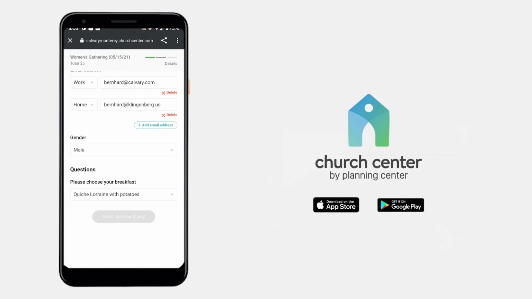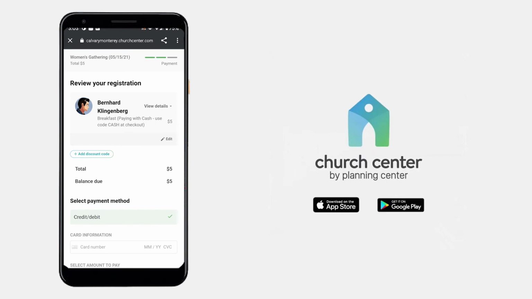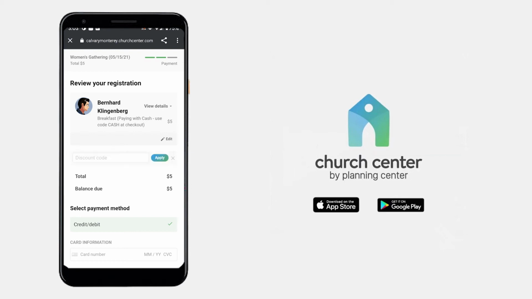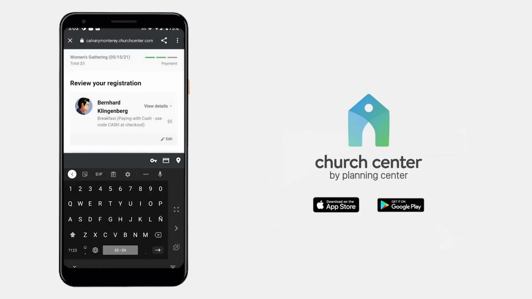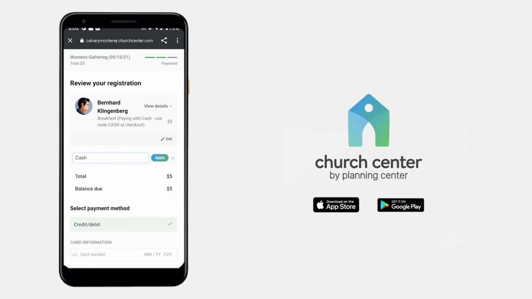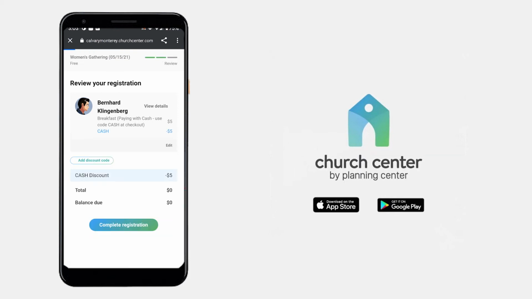So you see here, it's telling me my balance is $5, but I selected paying with cash. So I'm going to use code CASH at checkout. That's a discount code. So I'll go in here and I'll do cash. And that'll make it so I don't have to pay anything online, but then when I go to the event, the team will know I selected that and will ask me to give the $5 cash there at the event. So I'll do complete registration.